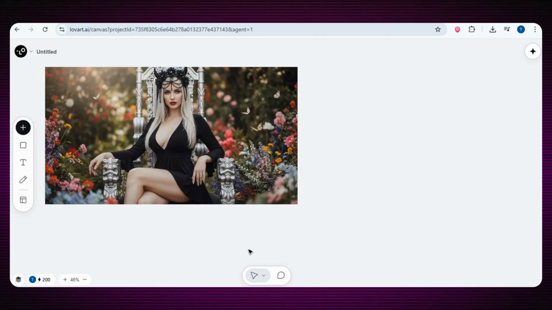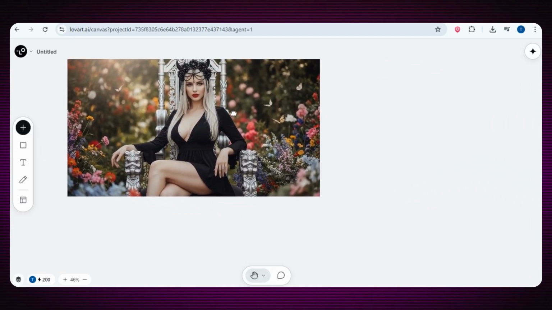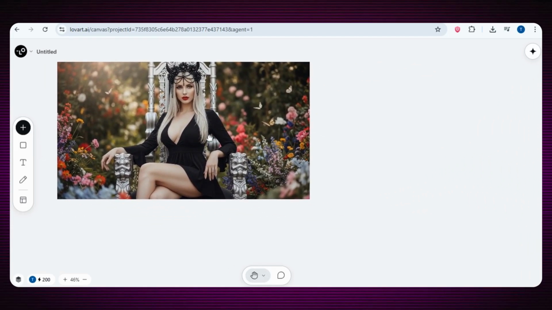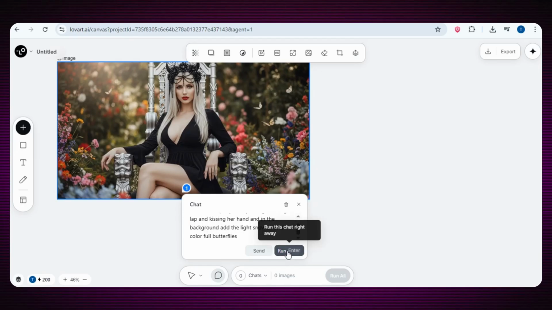Now, if you look at the bottom, you will see an arrow icon. Just click on it and two options will appear, select and hand tool. With the hand tool, you can move your picture around the screen and adjust it any way you like. With the select option, you can select the entire picture. For example, if you want to change the whole picture, not just a single part, click on select. After clicking, your image will be selected, you will see the chat option under the image. By clicking on chat, a chat box will open. Here, you can simply type the edit instructions, what changes you want in your image. After that, just hit the enter tab and your new image will start generating.